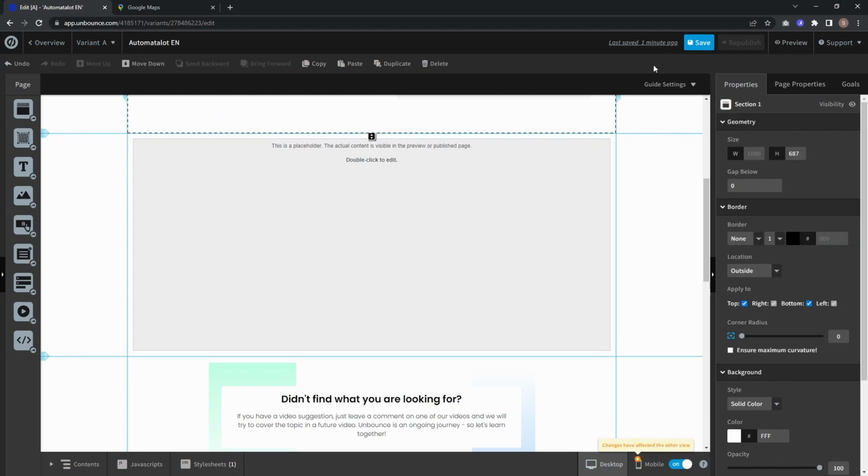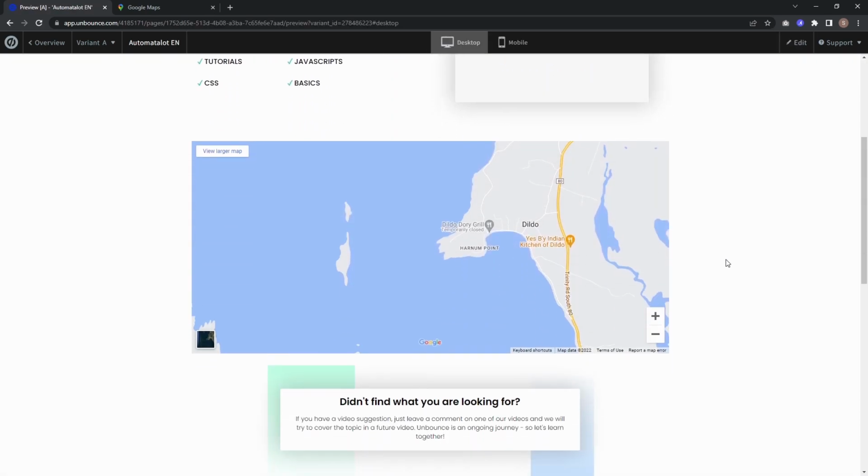And that's it. Now you can just click Save. And if I go to Preview, you see we have successfully implemented Google Maps on our landing page.